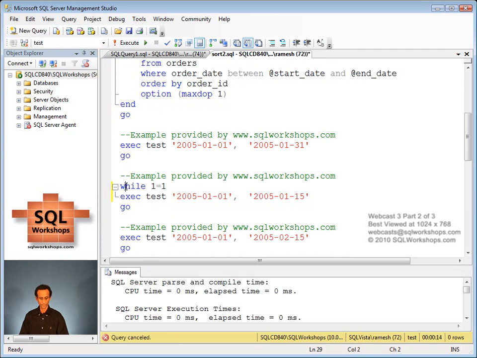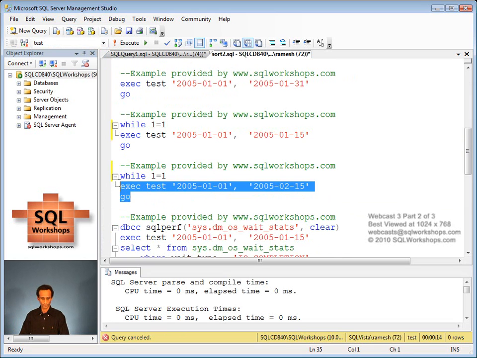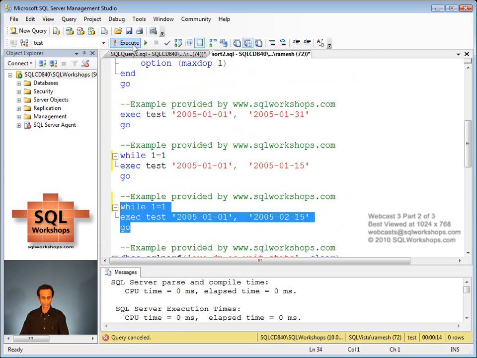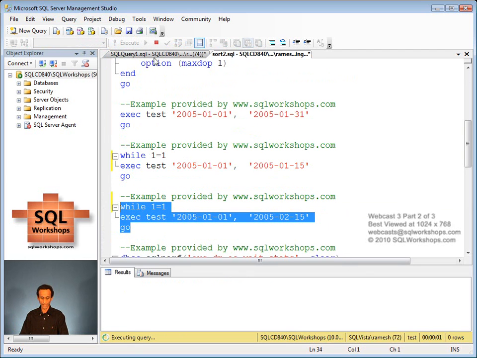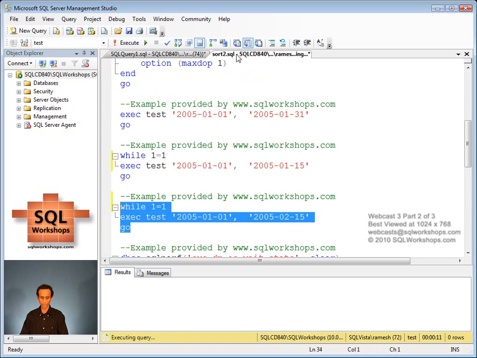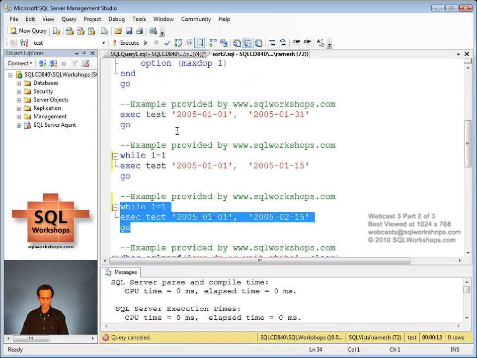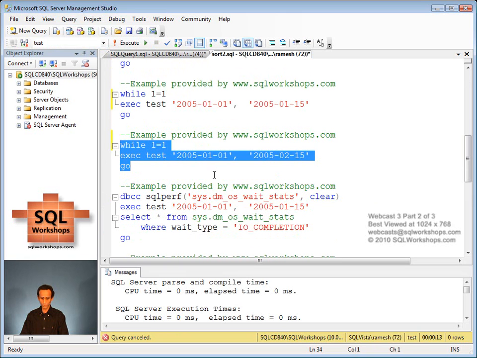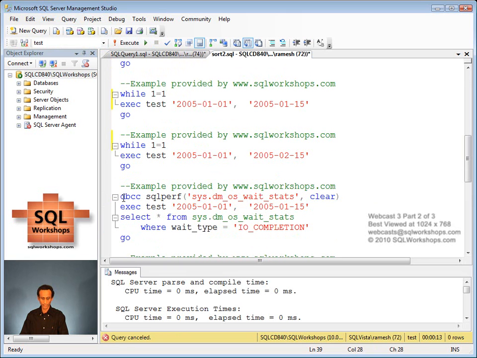Let's now execute our slow query in a loop. Let's monitor activity of session 72. There you see status suspended, wait type IO completion. Let's take a deeper look. Let's stop this loop and let's execute this query like before.